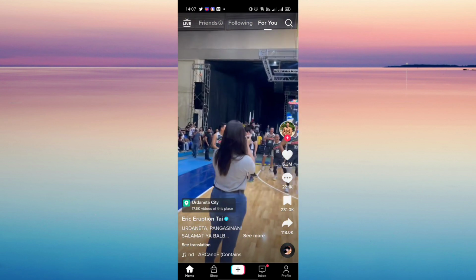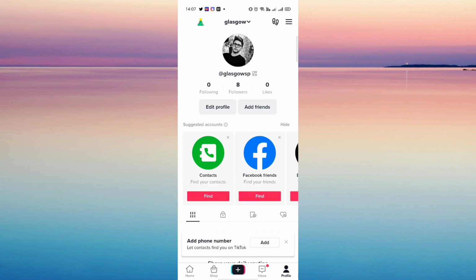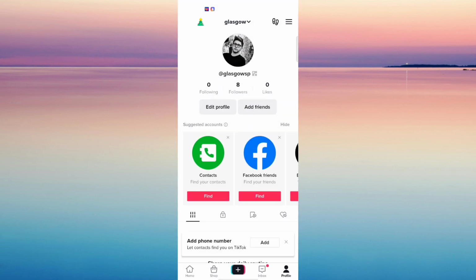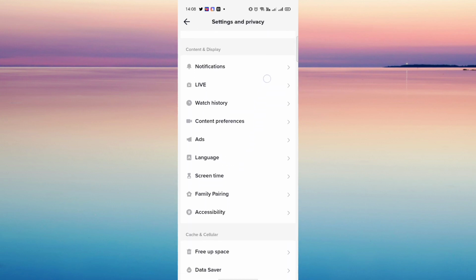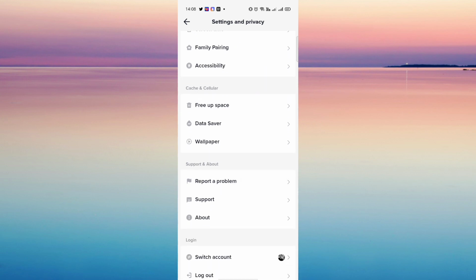Once here, just click your profile, then click up here for your settings. Then click settings and privacy. Then let's scroll down a bit. Just click report a problem.